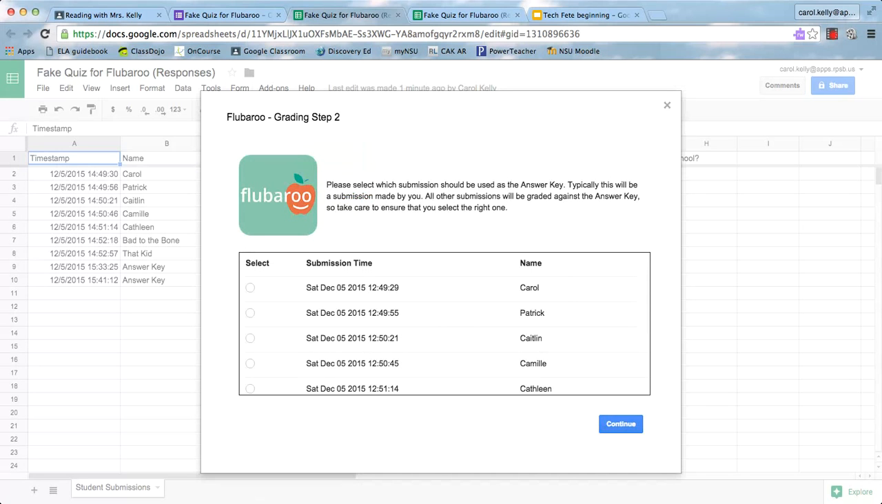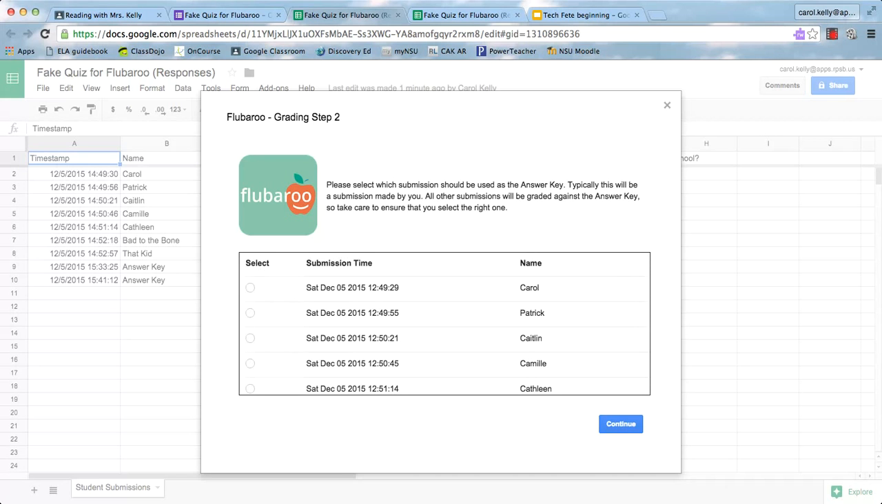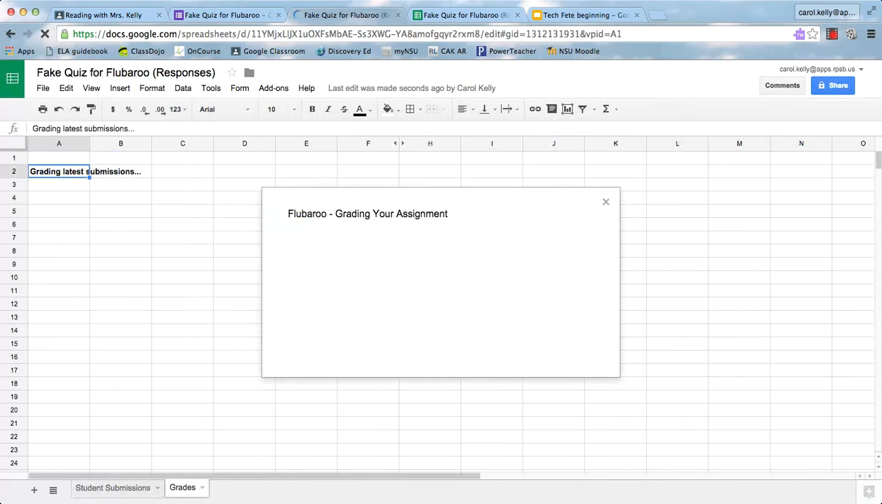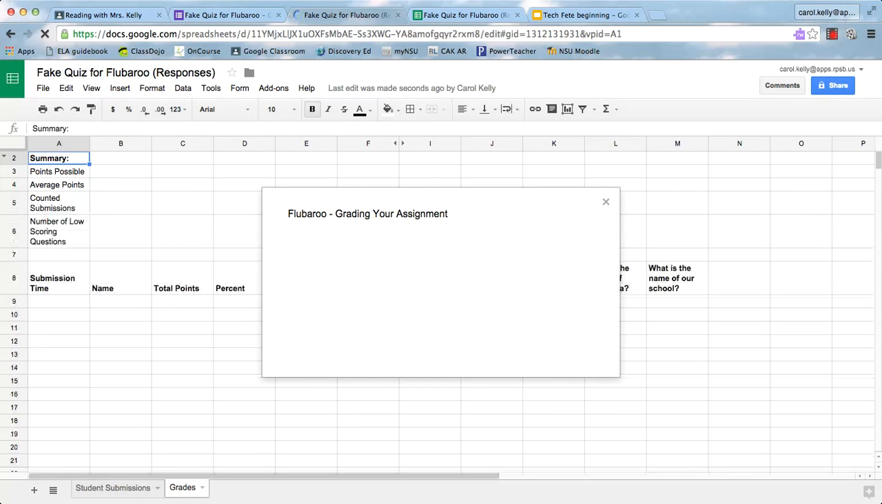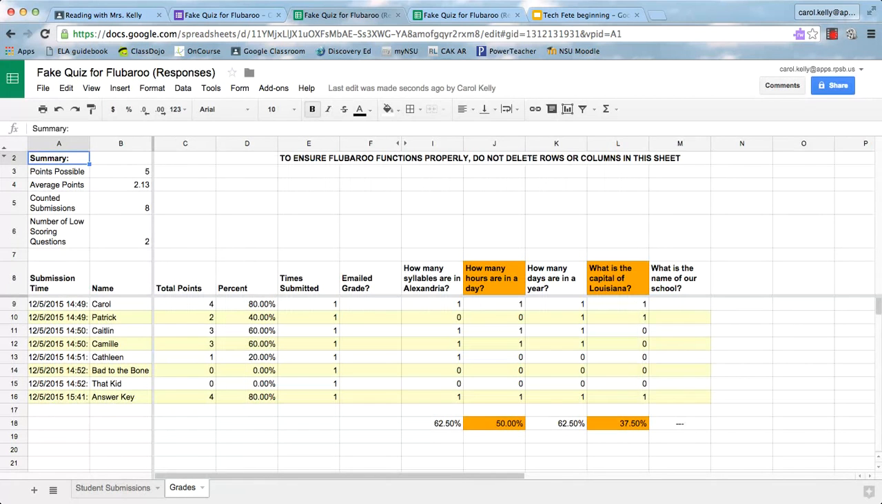Now, this is why you go in and you take it for yourself because it's going to ask you what you want to use for an answer key. And before the students take it, if you go in and take it yourself and label it answer key, it'll be the first one to come up. So I'm going to scroll down here. I'm going to select this one for answer key. See, I've taken it twice now. And then in less than a minute, it will show you your results. There we go. Grading is complete.